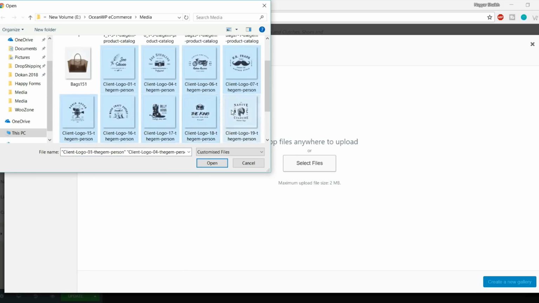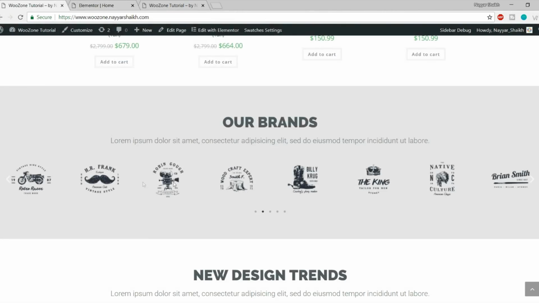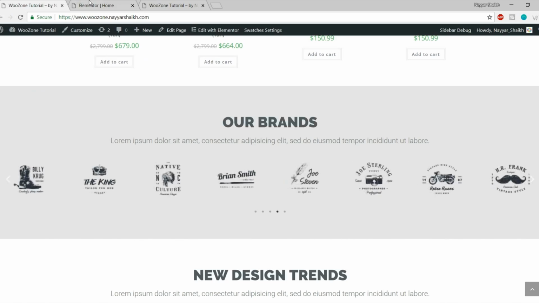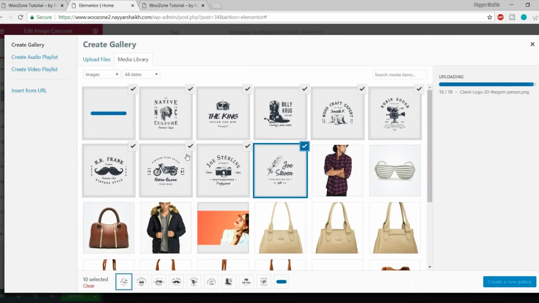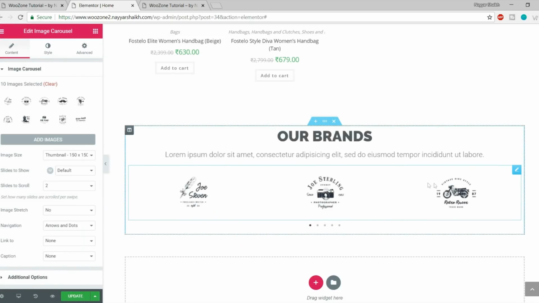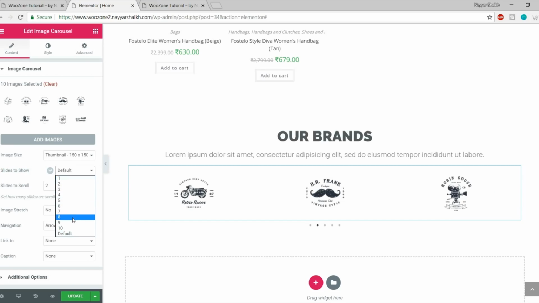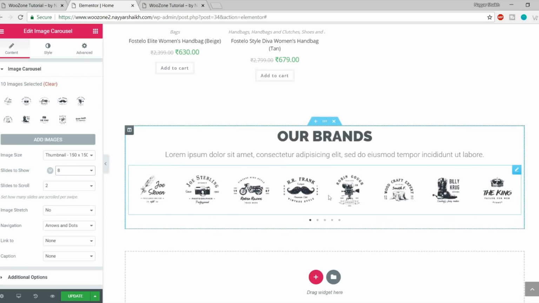So I'm selecting all these images. Fine, click on open, and here we have 1 2 3 4 5 6 7 8 images showing at one time. So let it load everything. Once everything is uploaded, click on create a new gallery, insert gallery. Now as you can see, all the images are showing. The first thing that we have to do is change the slides to show to 8, because we want to show 8 over here.